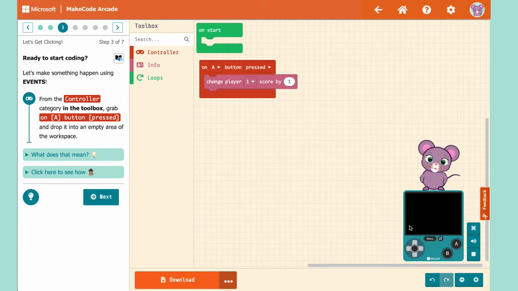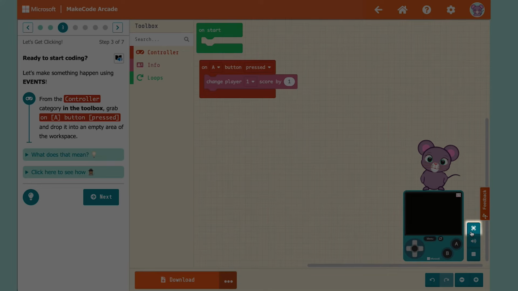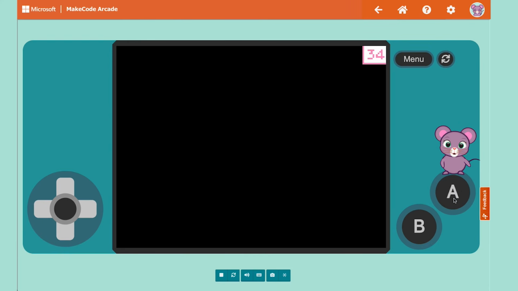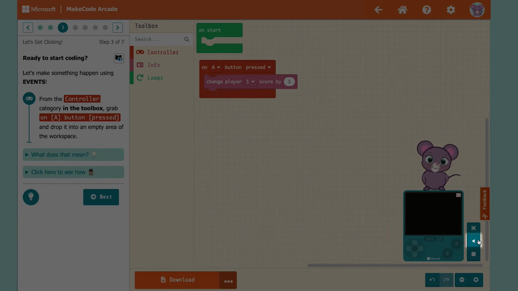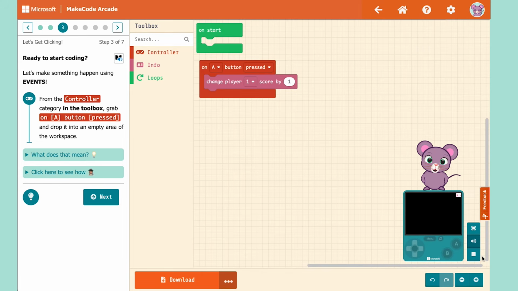Don't forget to use the game window to play and test as you go. Click this button to see your game on a bigger screen and this one to shrink back. This button will mute or unmute game sounds. And that's it. That's all the information you need to make your very own carnival game. Let's get going.